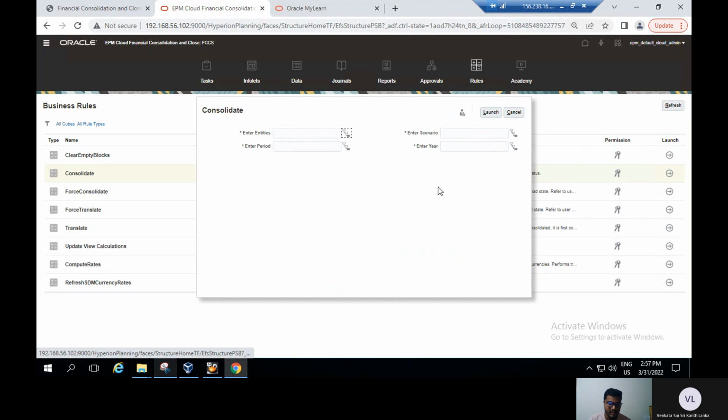You will select the scenario as actual or according to your requirement, and select the period and year. After selecting all these members, you will click on launch, then the consolidation process will start. After consolidation has been successful, the members will be consolidated, and the data from child to parent will be aggregated or consolidated. Next, we cancel this.